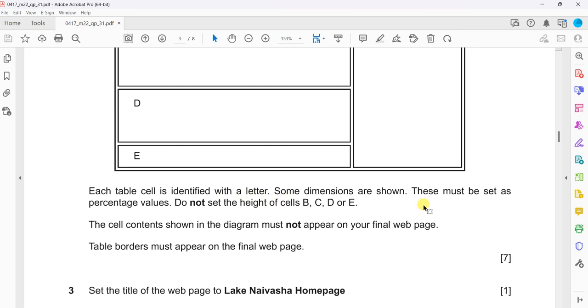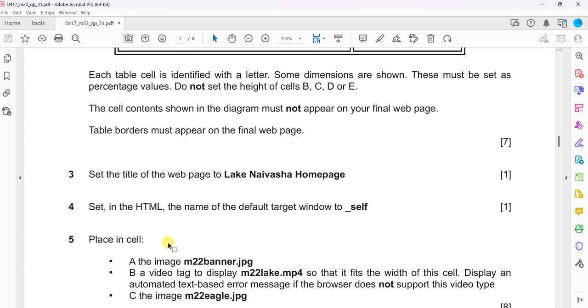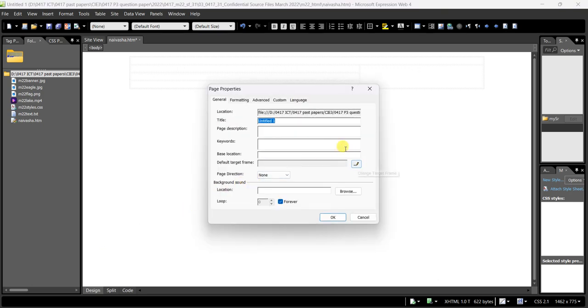Each table cell identified with a letter must set a percentage value. Don't set height of cells B, C, D, or E. The contents must not appear. Table borders must appear. Okay. Now set the title of the web page to Lake Naivasha homepage. So right click, page properties, and this is the title here.